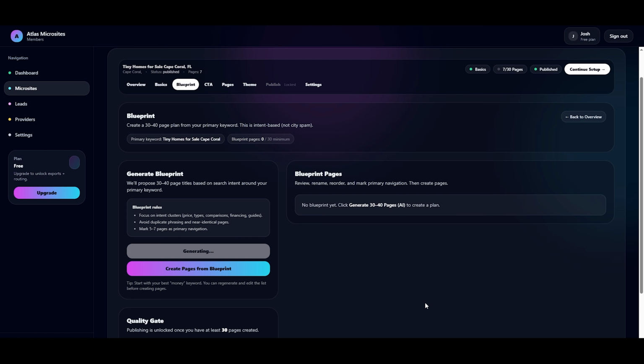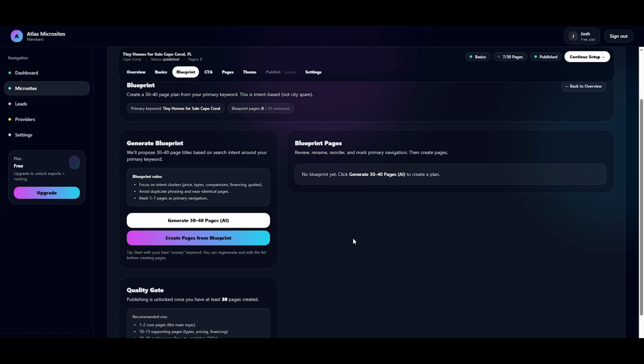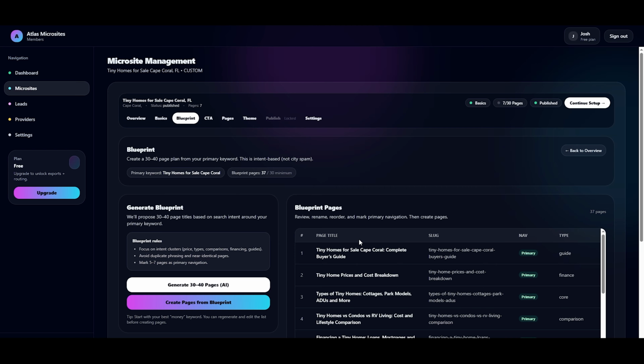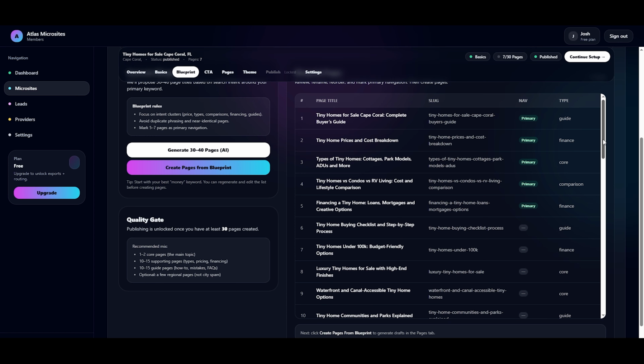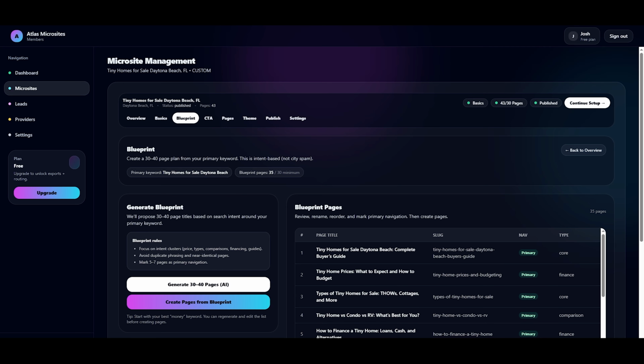When I click the Generate button, the system creates around 30 to 40 pages that I can use within the site. These aren't random pages, they're structured around the niche and designed to support the main intent of the site. Once this step is done, the foundation of the website is basically in place, and everything else builds on top of that.